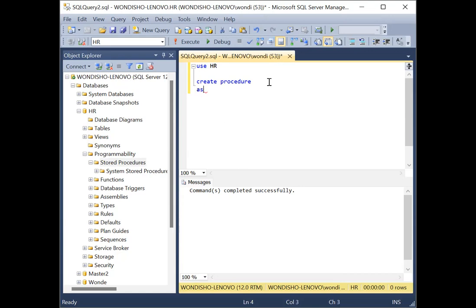So we'll create a procedure as, and let's say what I want to do is perform a select on employee. The first one is I want to perform select everything from the employee table. This is what I wanted to do.